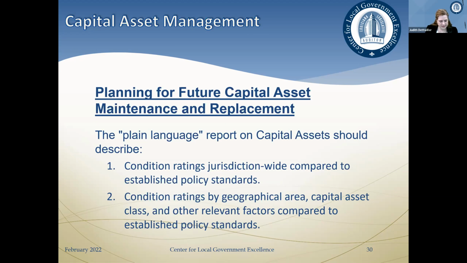So then you find out that, hey, traffic patterns have changed. We're not getting as much traffic going through our municipality as we once did. So now we think these roads may only need resurfacing every 40 to 45 years. So those are the type of things you're going to put in that plain language report to let them know.